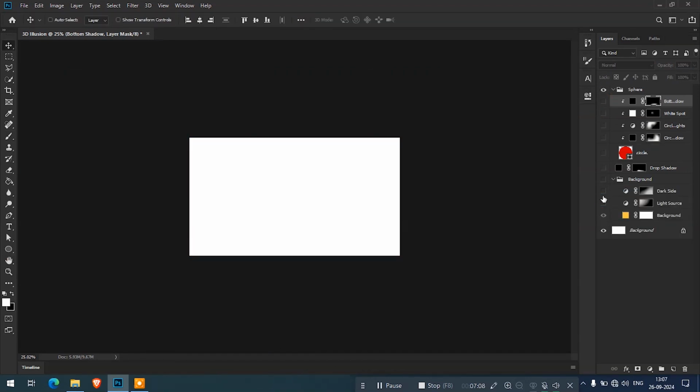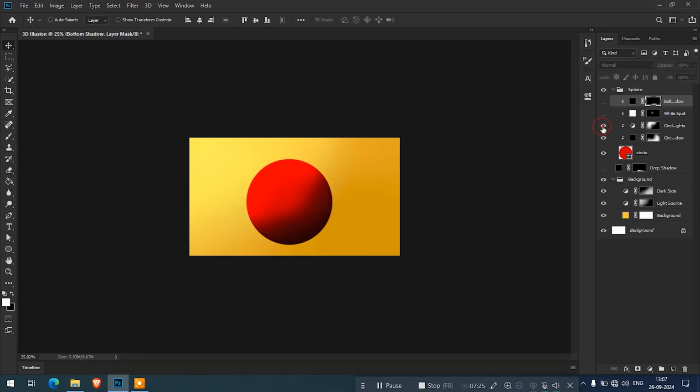Here is what we did so far. We added a background layer. Selected our light source. Made other side darker. Added a circle. Added shadow to the circle, then added highlight also. Then added this white spot. And at the end added the drop shadow to the sphere.